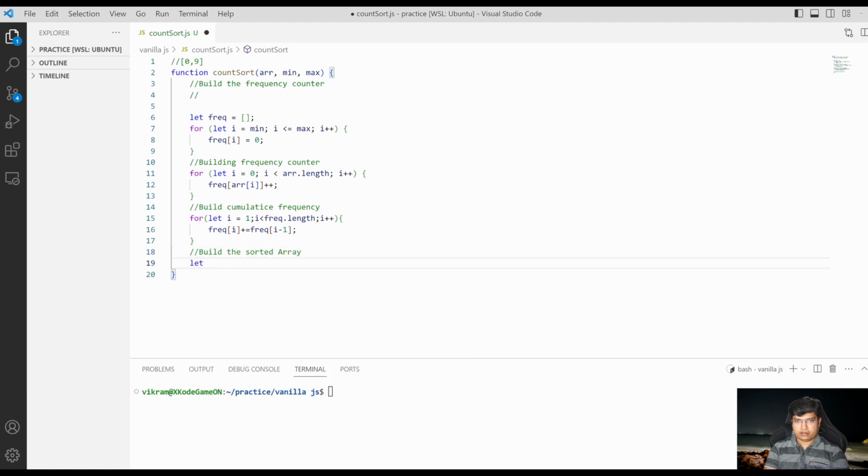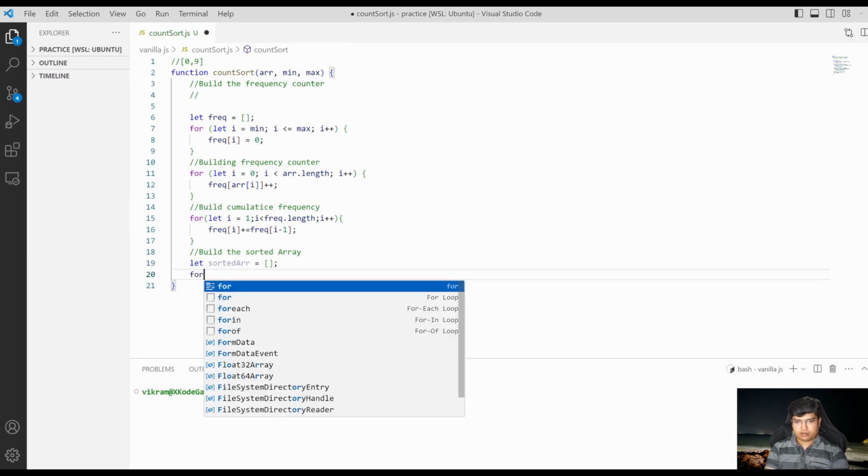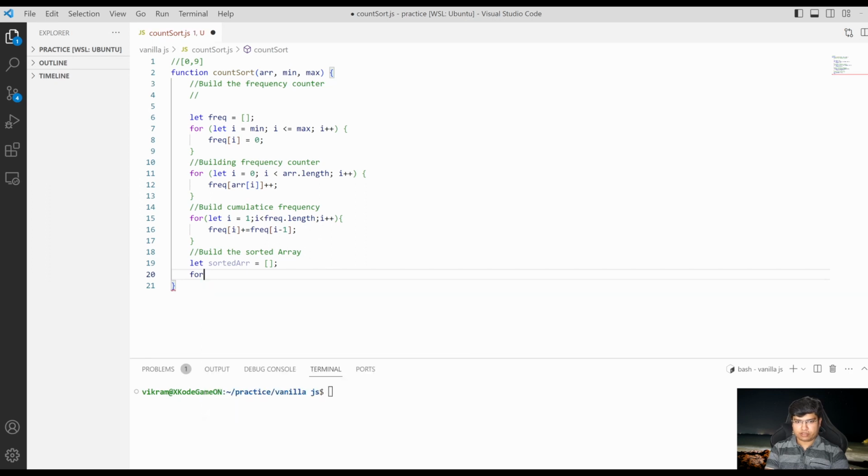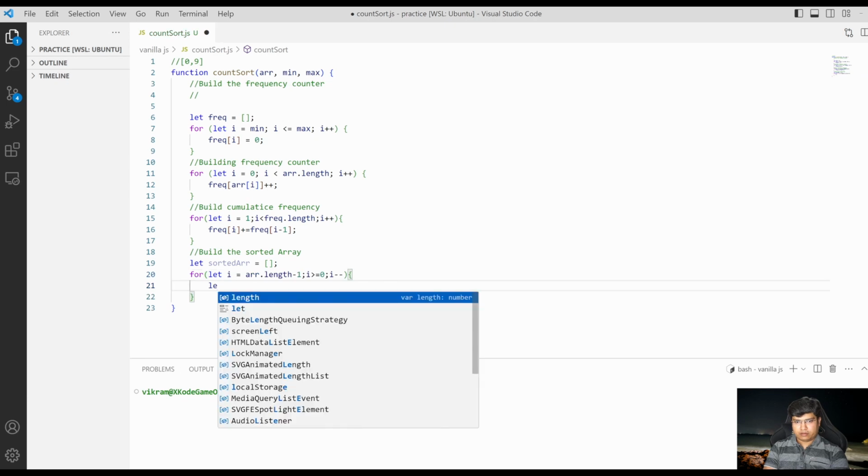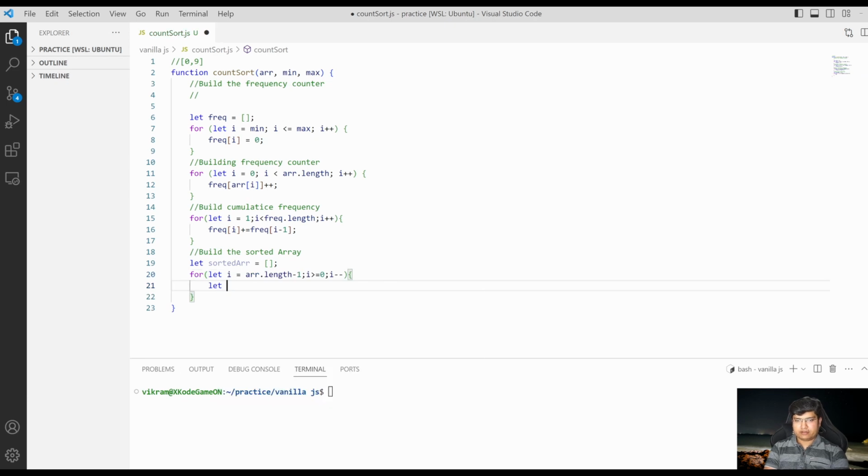Let's take another new array and call it sorted ARR. Let's go over the original array in the reverse order so that we can preserve the original sequence of even the same elements. Now let's just take a few temporary variables for the sake of clarity. Current element equals to ARR of i.